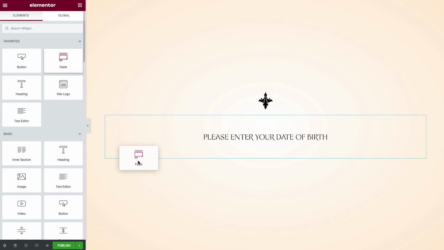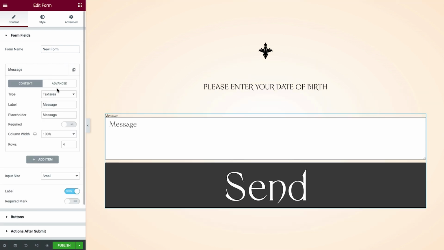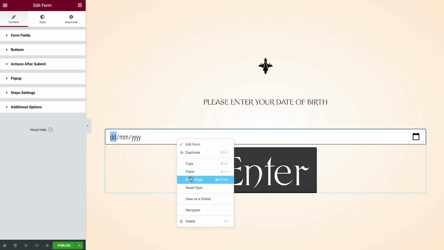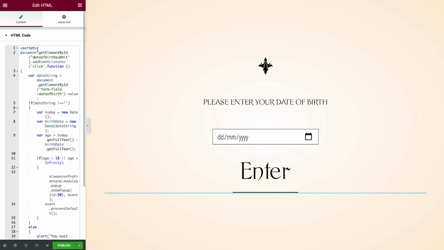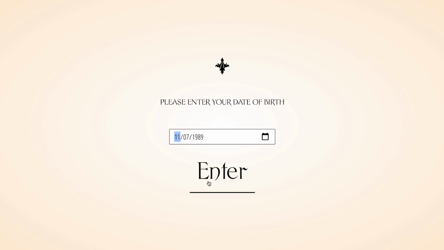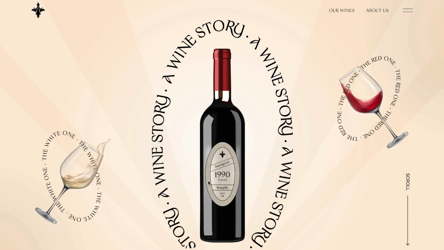Our final and most advanced method will make good use of the date field in a form, which will allow the user to enter their date of birth. We'll then add in some custom JavaScript to work out whether or not the visitor is old enough to view the website. Feel free to jump to any of these methods using the timestamps below.